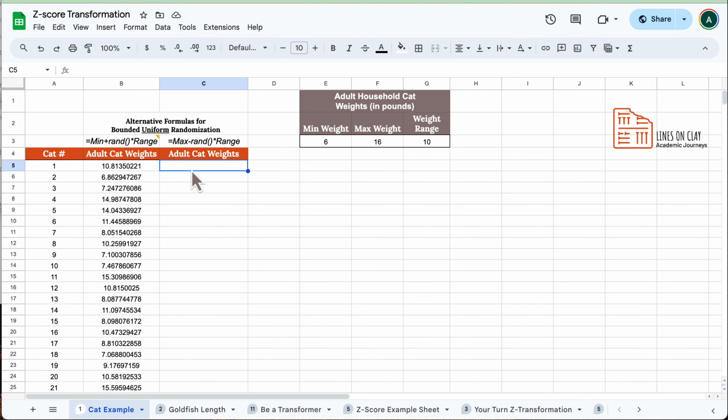The other way that I could have done it is, instead of adding the minimum to every value that I've created, I could subtract every value that I've created from the max, or from 16. So just to show you that that is an equally legitimate, although perhaps not quite as intuitive way to do it, I will head on over here and put in equals $F$3 minus rand, parens, times my weight range, which is G3. And again, using the dollar signs to create absolute references.